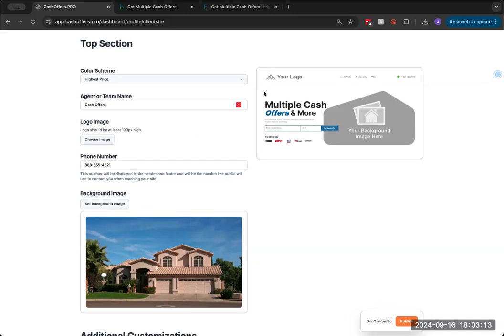You'll see over here, these are the things in the top section that we are customizing: my logo, my background image, the color scheme, and then putting my name and phone number on it, right? There's the phone number and my name will show up throughout the site. All right, next thing, I'm gonna load my image.